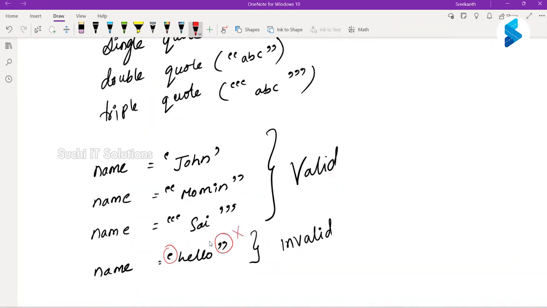So if we are using a single quote to start, I have to use a single quote to end. I cannot do a mix and match. I can use single quote start, single quote end, double quote start, double quote end, triple quote start, triple quote end, but starting with a single quote and ending with a double quote, or starting with a double quote and ending with a single quote, is basically invalid.